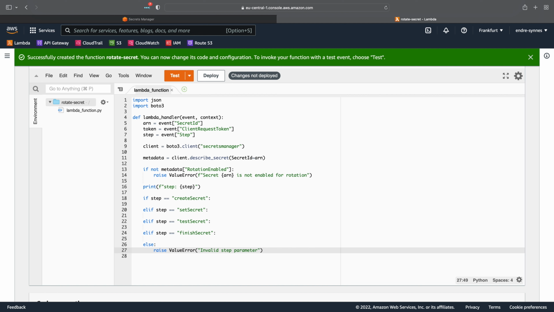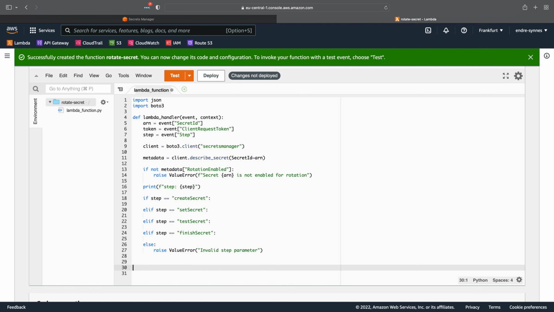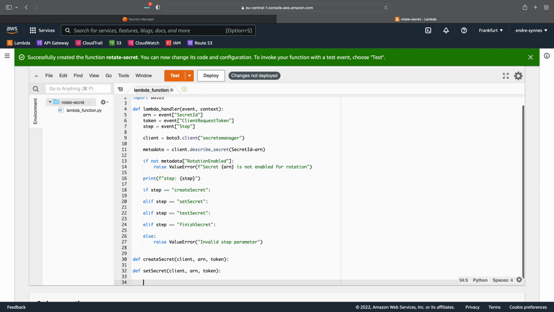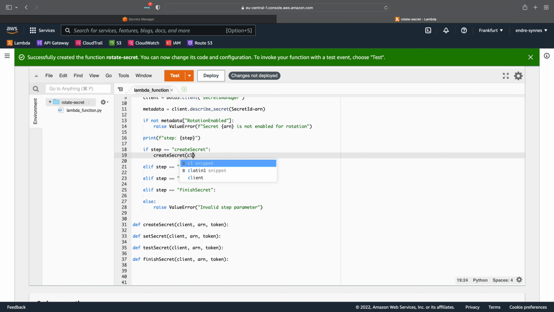So what we need now is to write a function definition for each of the 4 steps. And all these functions should accept 3 parameters: the Secrets Manager client, the ARN of the secret, as well as the token. So write one function definition called createSecret, and then one called setSecret, one for test_secret, and lastly finish_secret. Inside each conditional statement, call the function for that specific step.